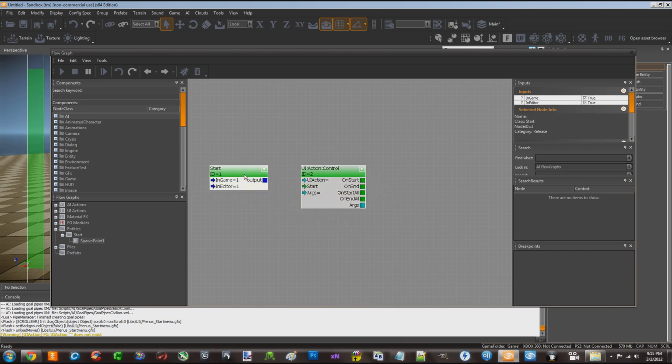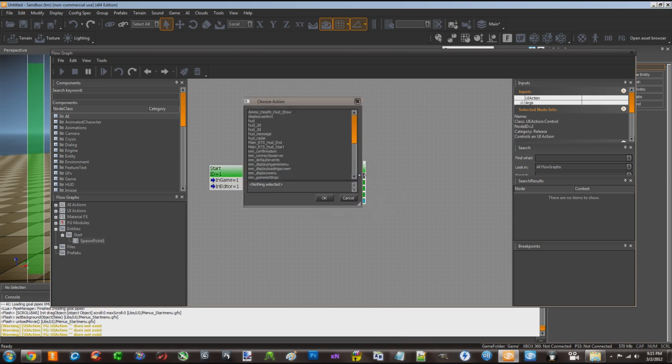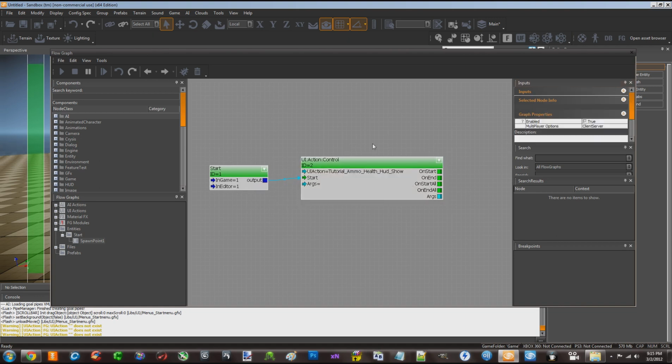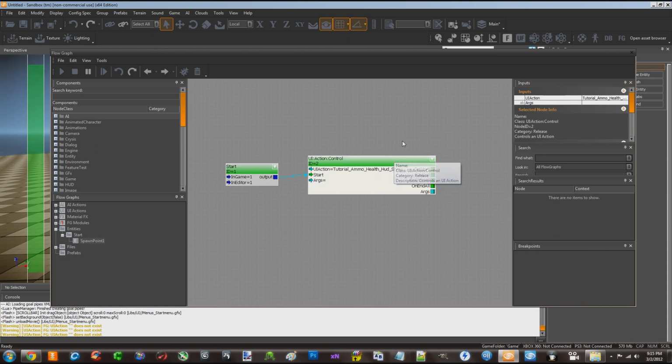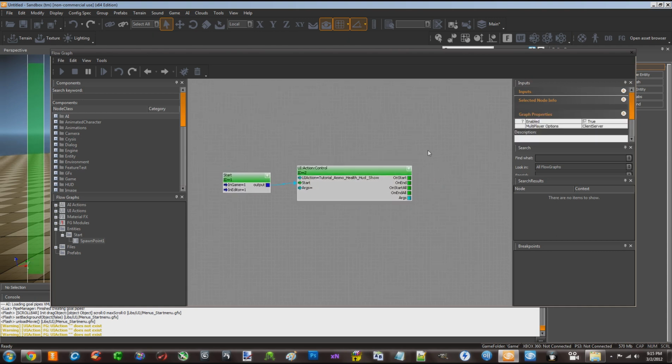So when we start the game, we want to start the UI action. Well, what UI action do we want to start? Obviously, we want to show this HUD to the screen, so we call the UI action Tutorial Ammo Health HUD Show. Now, we told it when we start the game and in the editor, go ahead and start the UI action Tutorial Ammo Health HUD Show. And obviously, this UI action does the showing of the UI.